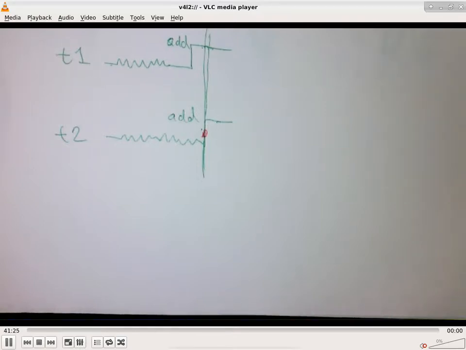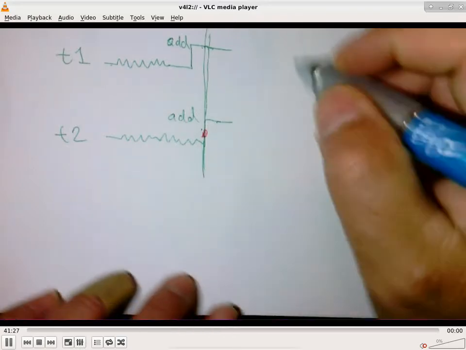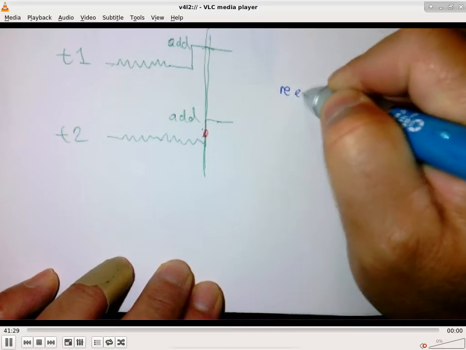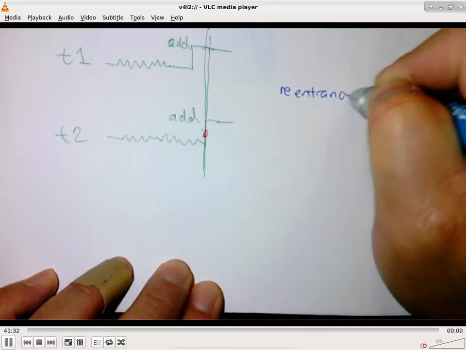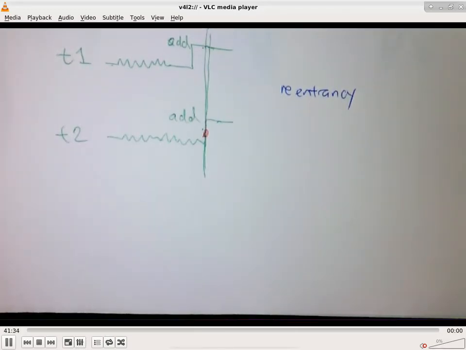Okay. So this particular problem is called reentrancy. For those of you who might get into systems programming, the term is reentrancy. So reentrancy is an issue that is directly linked to having a static place for storing parameters. Okay, so we got 3 reasons to not use static locations to store your parameters.